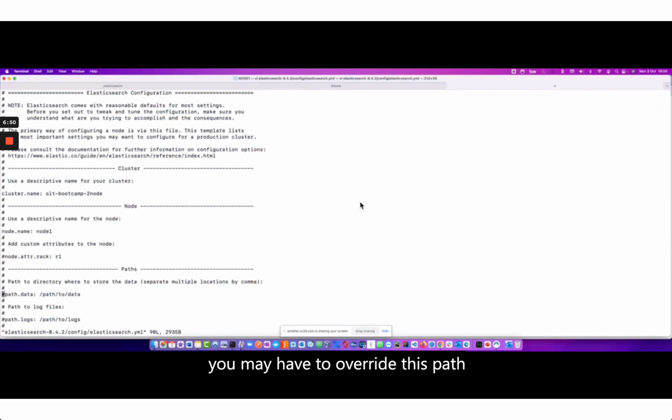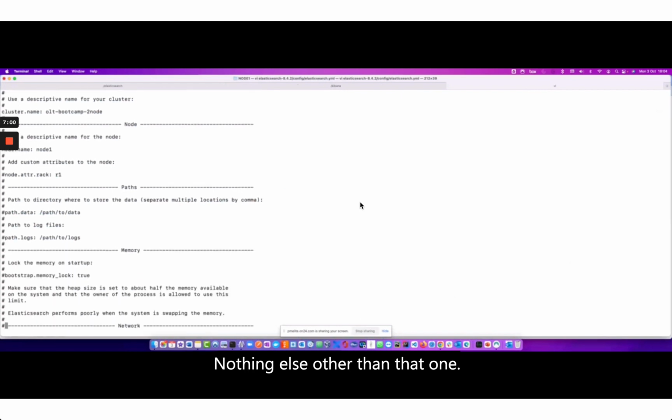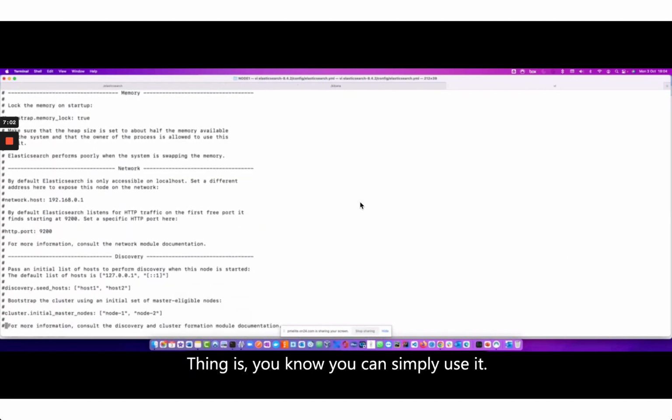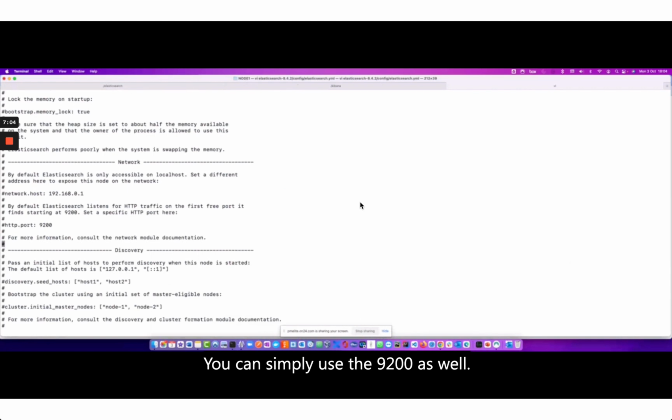In that case, you may have to override this path route data and path route logs to wherever you want that particular node to output the data. I mean, we are not going to discuss that, but just keep that in mind. Nothing else other than that one, I didn't make any changes. You can simply use it. You can simply use the 9200 as well. If you want to change it, you can change it to whatever port. But I left it like that.